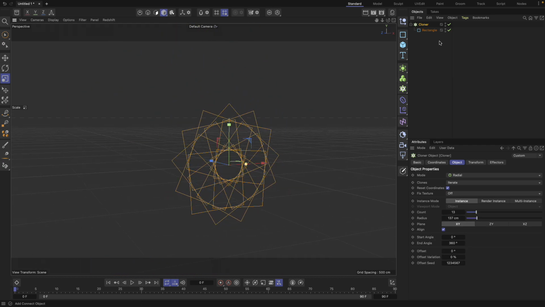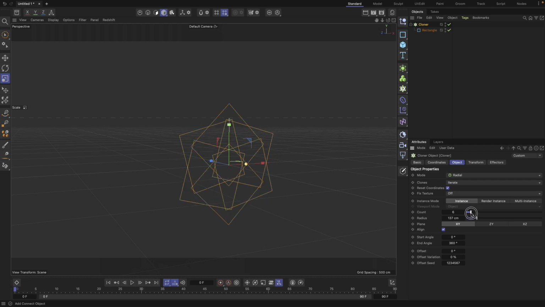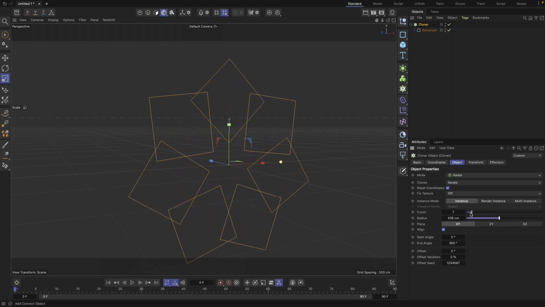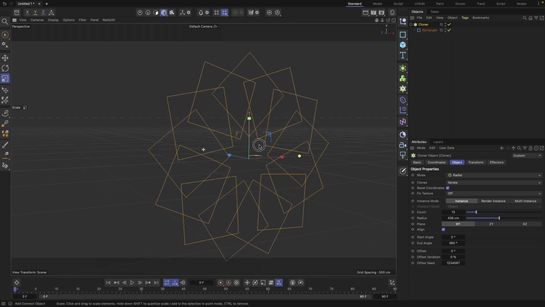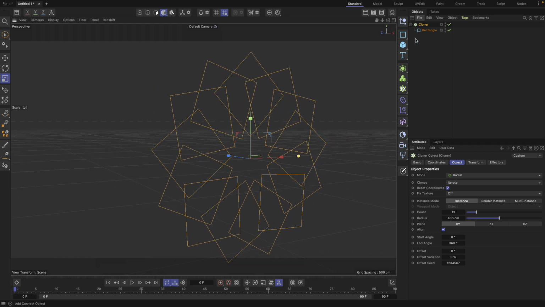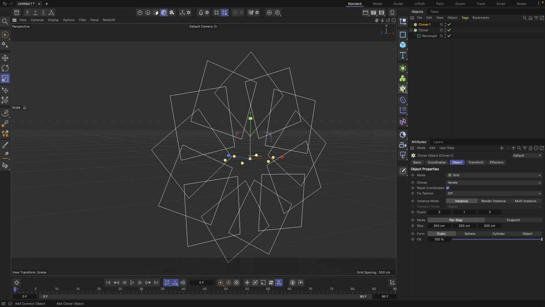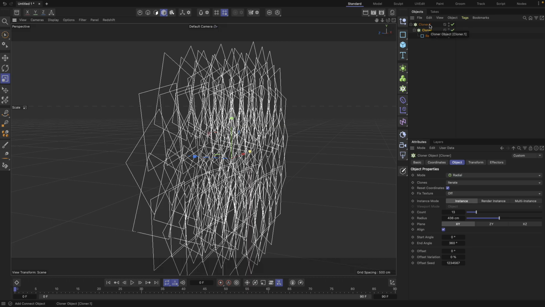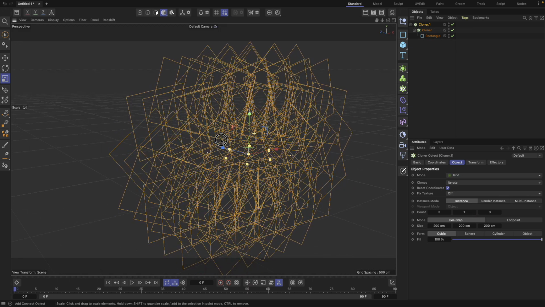Okay, I'll just put a rectangle inside a cloner, and try it something like this. But this time I can add another cloner and put this cloner inside that, so that this cloner clones this cloner. Okay, so it's a little bit messy now.